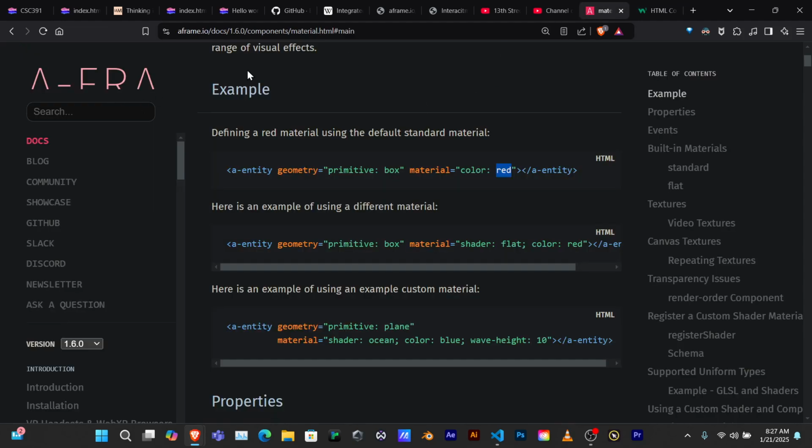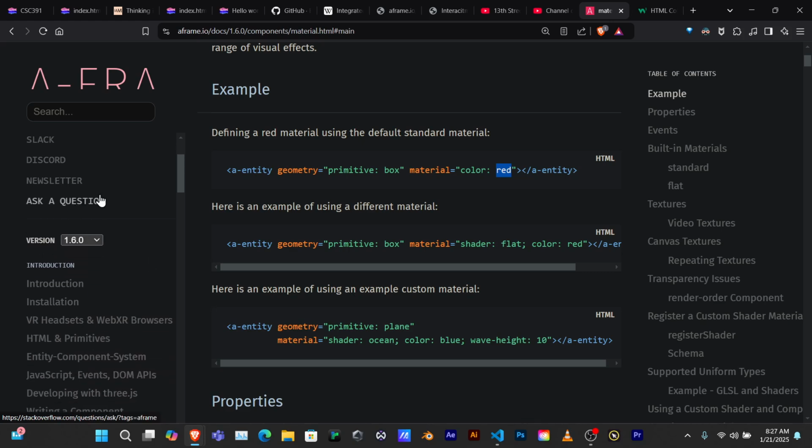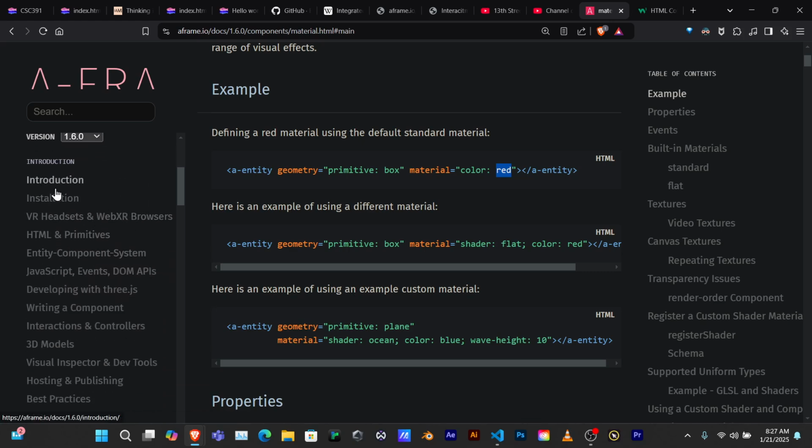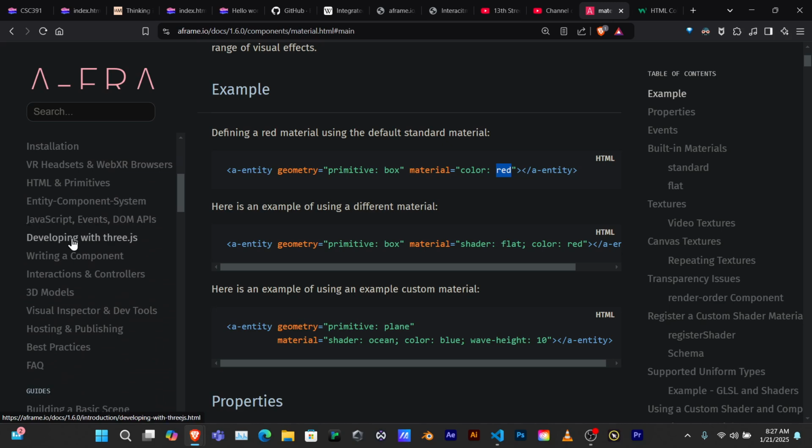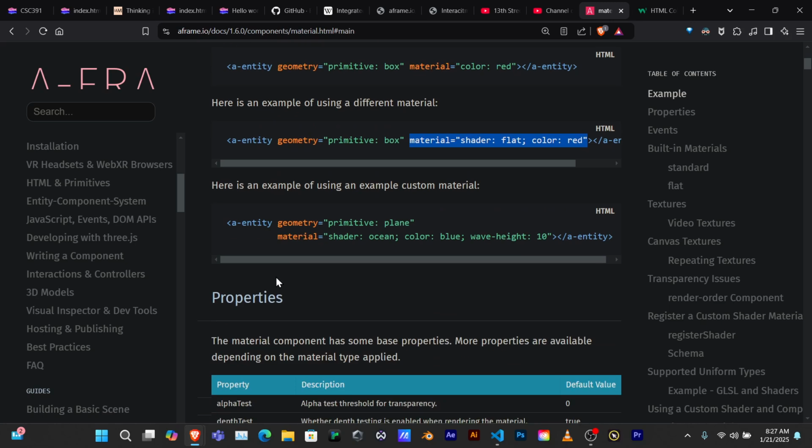So this is the documentation. It's searchable. There are showcases, communities where people answer questions. There's a GitHub where you can get the code. There's a Slack, a Discord. There's a newsletter. You can ask things. And then how to write your own components, because these are components, like the material is a component. And you can write your own components.